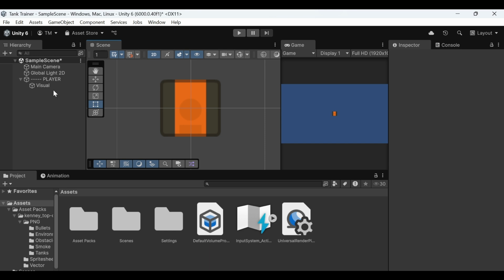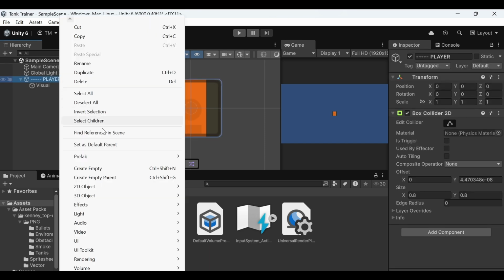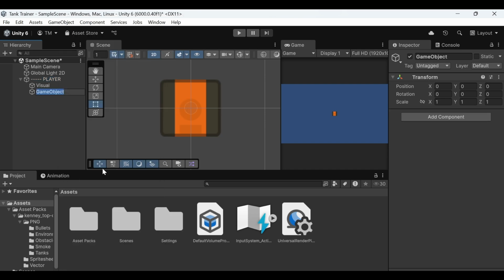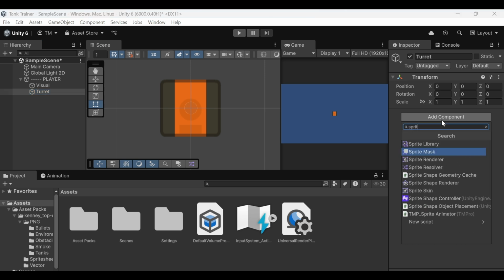Our tank also needs a turret, so I'll repeat the process of adding a visual element as a child by right-clicking the parent object and selecting Create Empty. Give it a name to distinguish it from the body visual, and as before, add a sprite renderer component in the inspector.